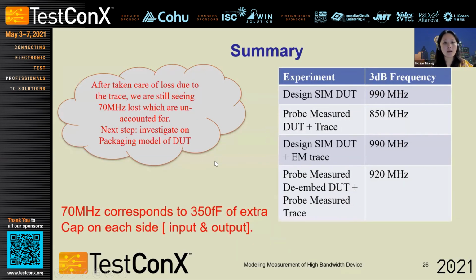In this PowerPoint, I will show you the summary of the data. After taking care of losses due to the traces, we are still seeing 70 megahertz loss, which is unaccounted for. Then we had a couple of meetings with the designer just to investigate the sensitivity of the device itself. The 70 megahertz corresponds to 350 femtofarad of extra cap on each side of input and output. So our device itself is pretty sensitive.